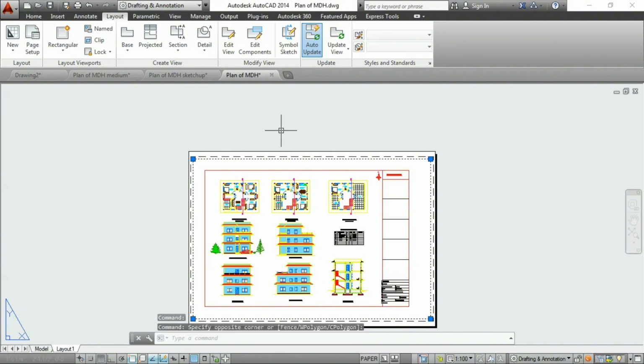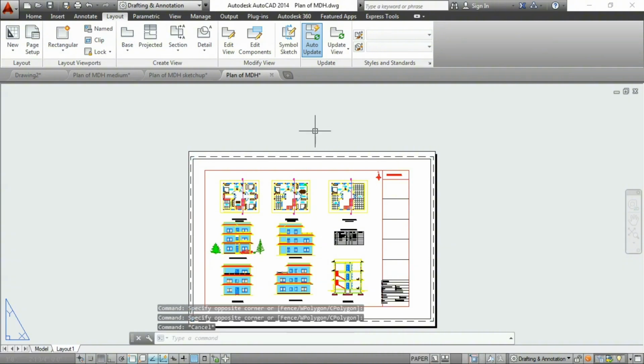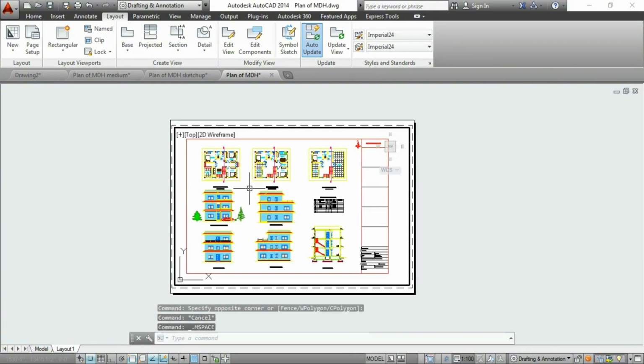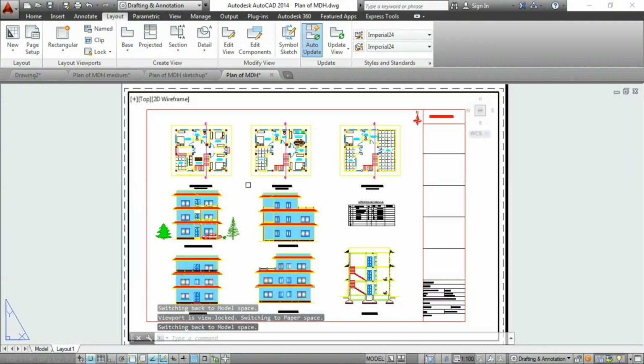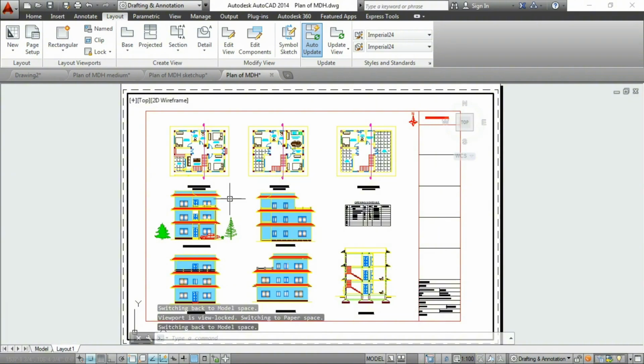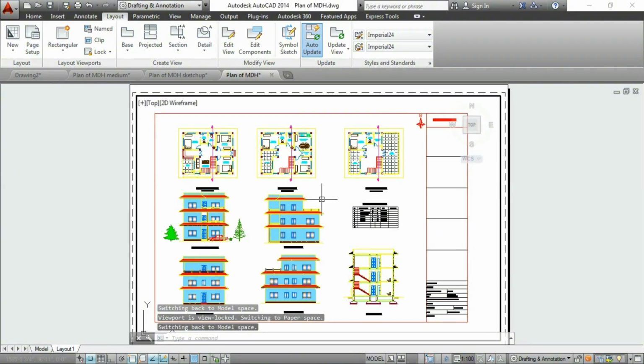To lock the viewport, you can select lock, click on lock, then click on viewport. Okay, then enter, and our viewport is locked. So if you double click here, you can't zoom in or zoom out inside the model space. Okay, and our scale will be the same.